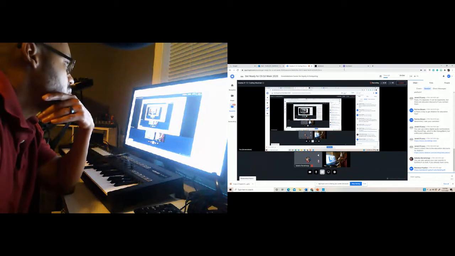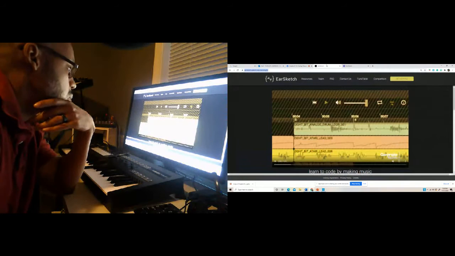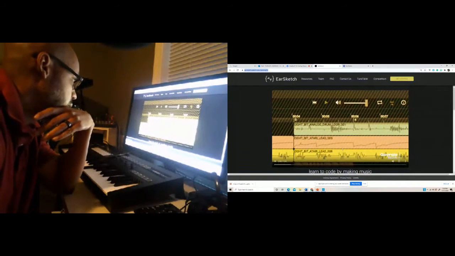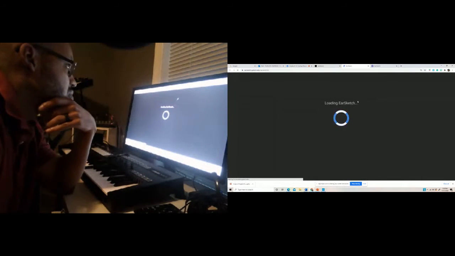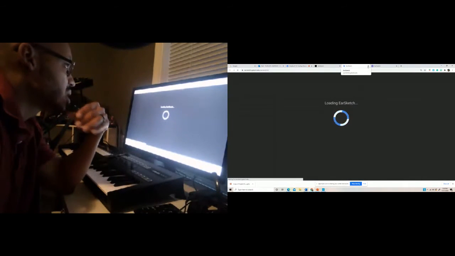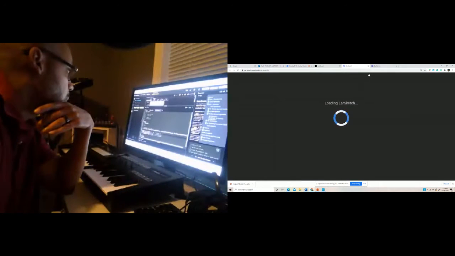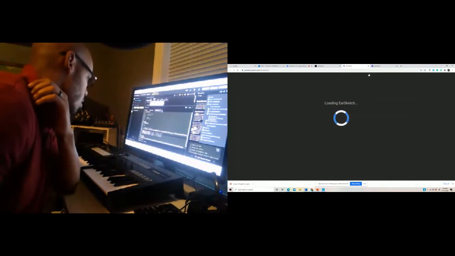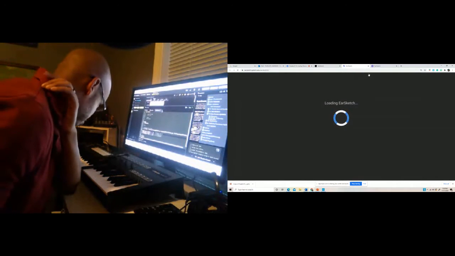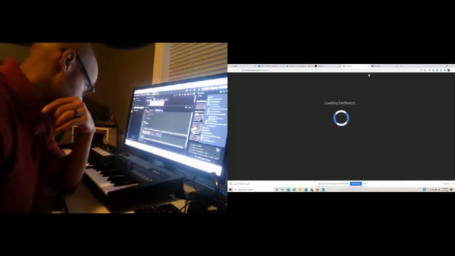Okay. So once you go to the Earsketch platform, you will land on this page, and then you just click Get Started. Once you click Get Started, it'll take a few seconds to load. It'll bring you to a screen like this, and in the middle of the screen, you might get an option to choose your language. So you can do either Python or JavaScript.